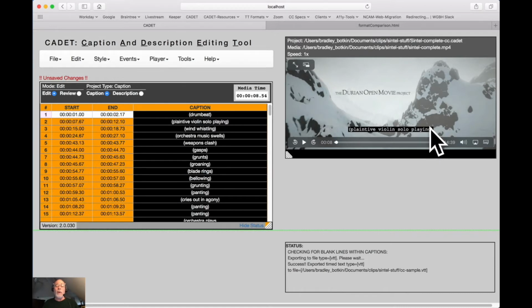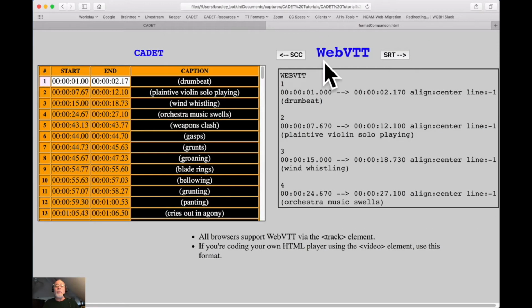It's just using the browser to create a media player, and we do that using a video element and a text track element within the video element, etc. So here we have WebVTT. It happens to be an open standard that's supported through the W3C's careful guidance and supervision. And here's what it looks like.